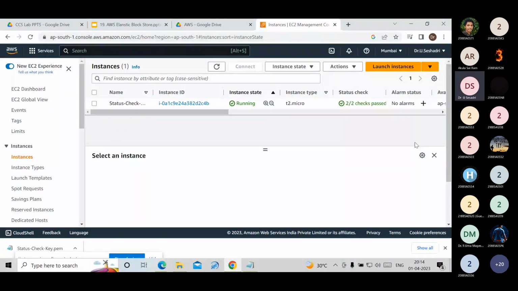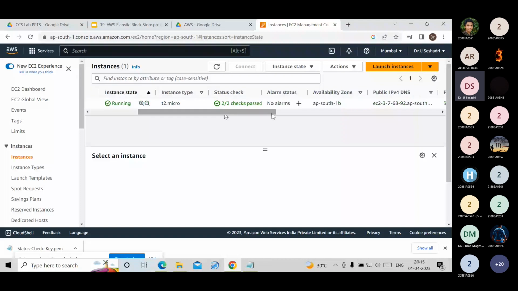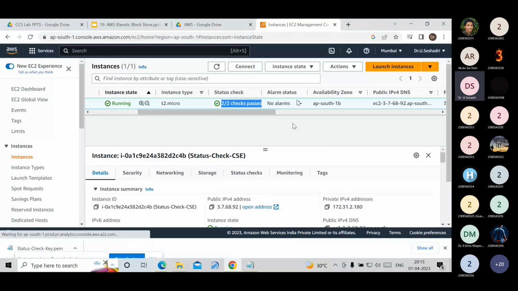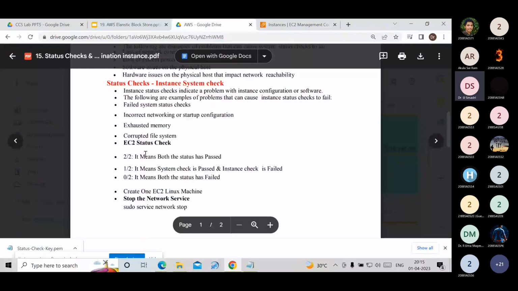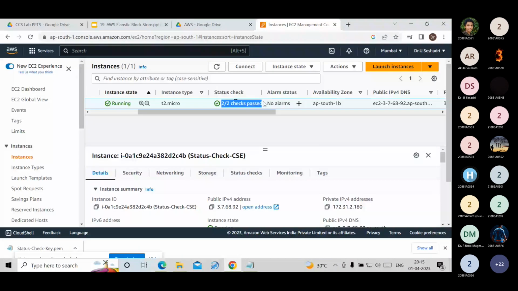We observe what the instance status check is. What is the status check? 2 by 2 checks passed. I'm not using any alarms. Now, see that. What is the indication of 2 by 2?